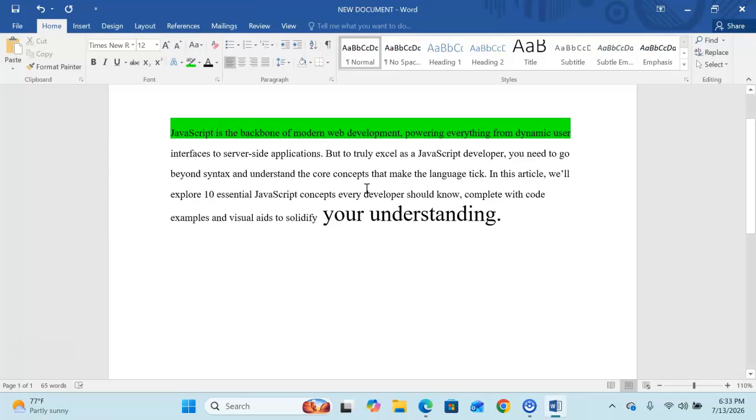So now what I want you to note is that whatever format or the change that you want to apply on the text, the first thing you are going to do is to select the text by highlighting it. Then you apply any change that you want.